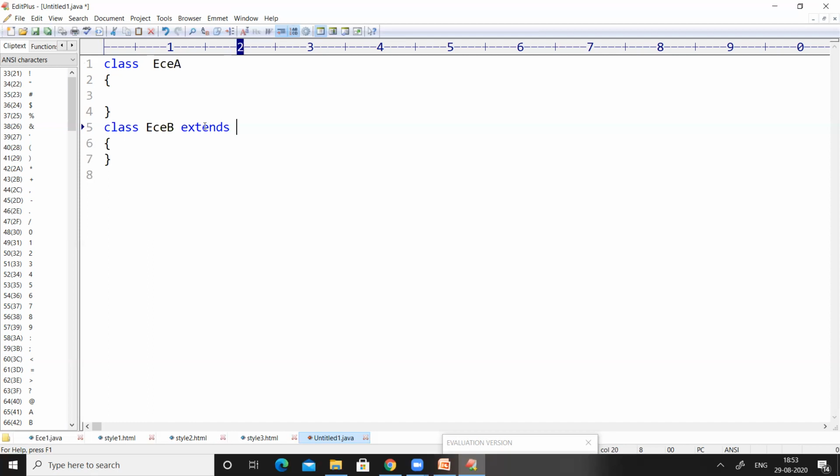So when we say class ECEB extends ECEA, that means ECEB is going to inherit all the public and protected properties of ECEA without rewriting them. I will show it here.